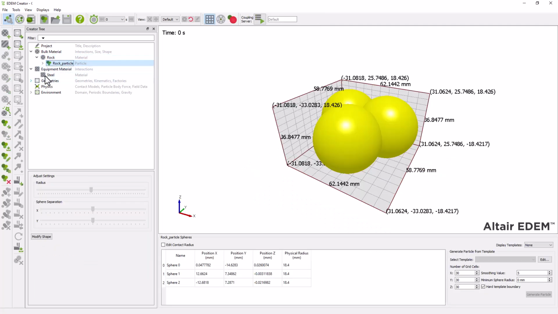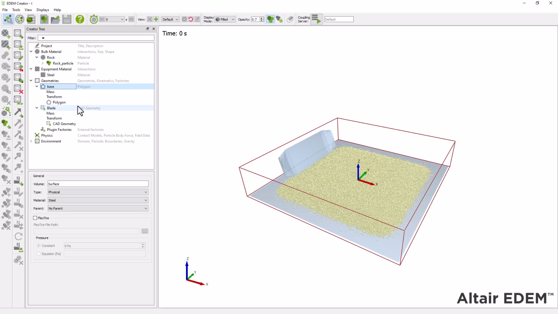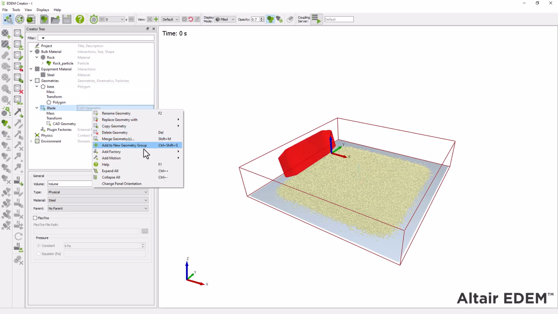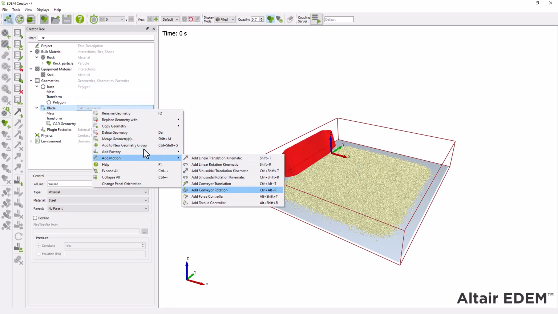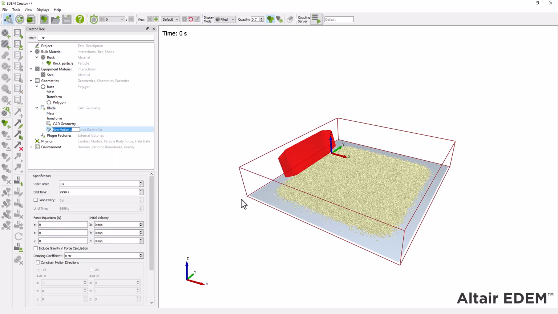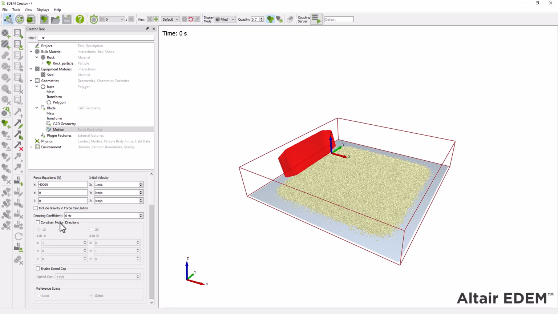The next step is to specify the geometry dynamics. For this simulation, we'll add a force controller to the blade and select the following settings. The blade will move along the x-axis.